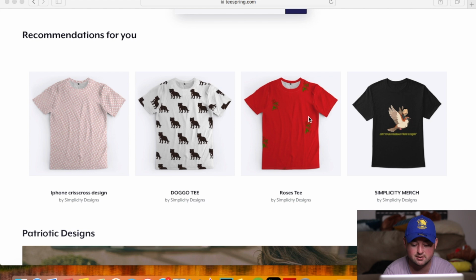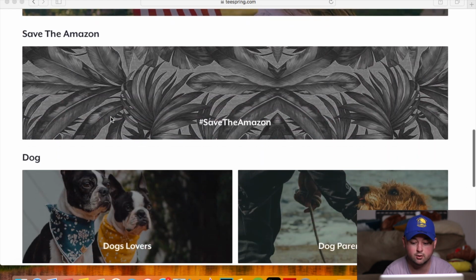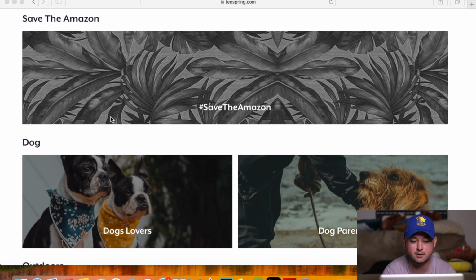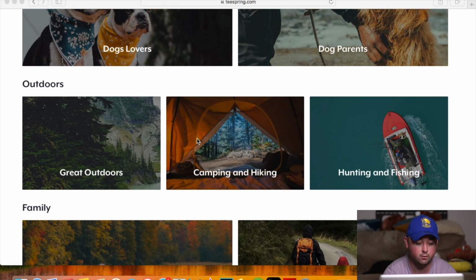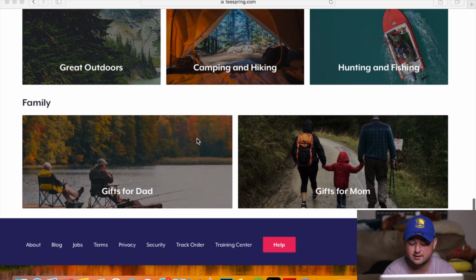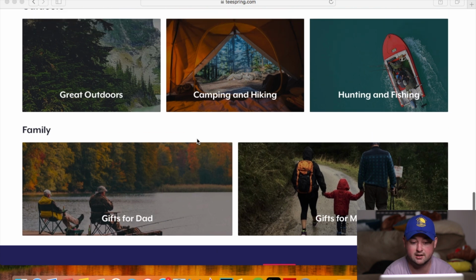If we can see here, there's a few designs that I have created myself, going with the iPhone crisscross design, going with some dog designs, some rose tea, and just my Simplicity merch. If you do want to have a look at those, the link will be in the description. So if you want to go ahead and have a look at my designs, you definitely can. Maybe just to give you some ideas of what works and what doesn't, and if you're just curious what kind of designs I've done.